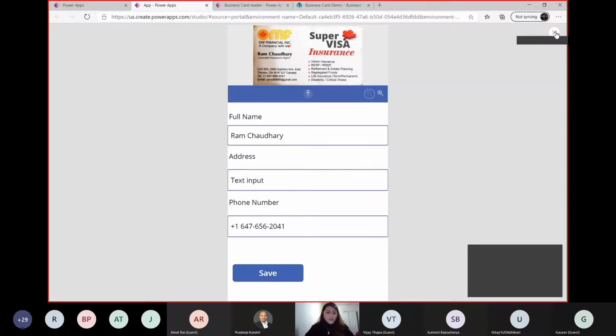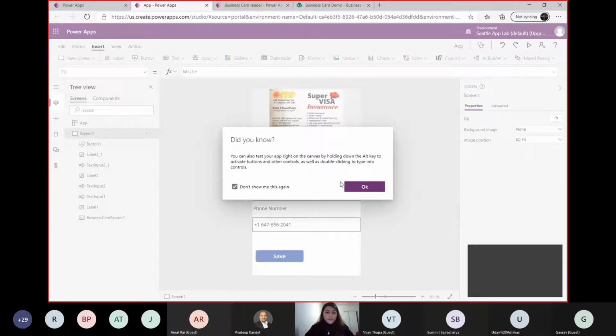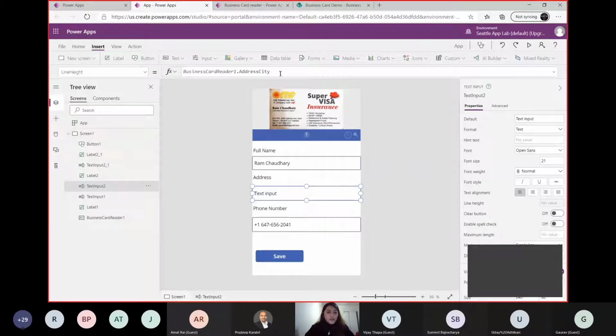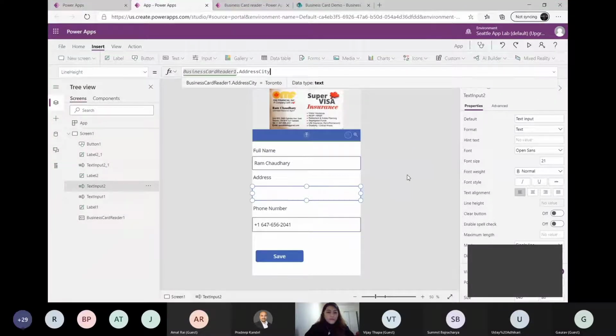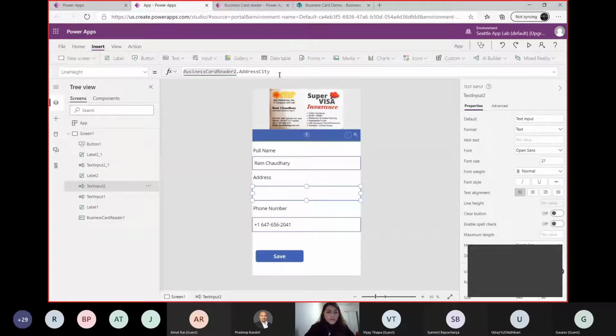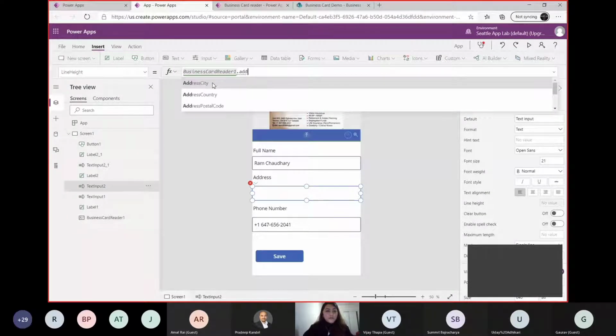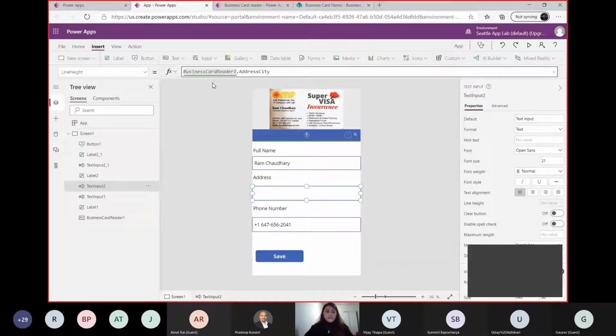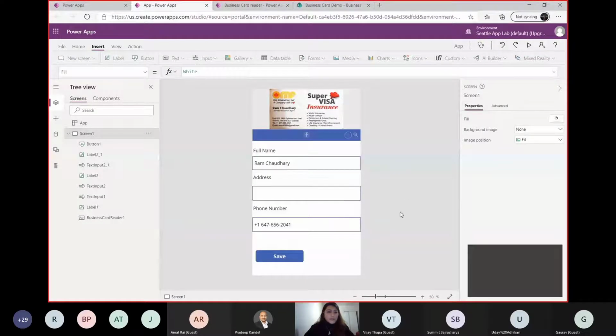Text input. Let's check for the address. Okay, let me just reinsert it. We have our city and everything. So we have fetched our information. So it's that easy, right?